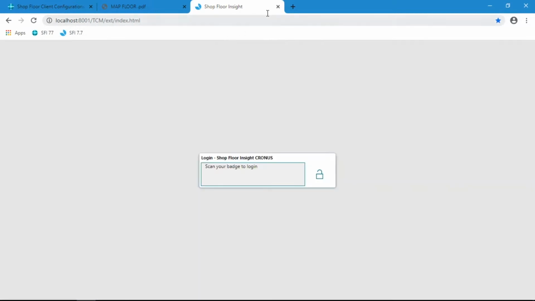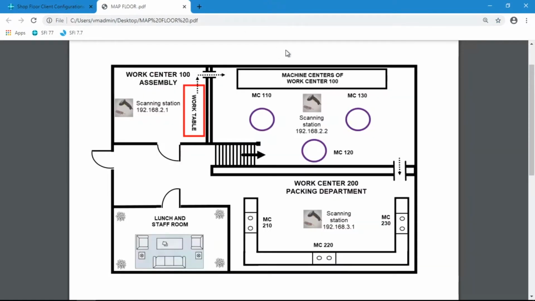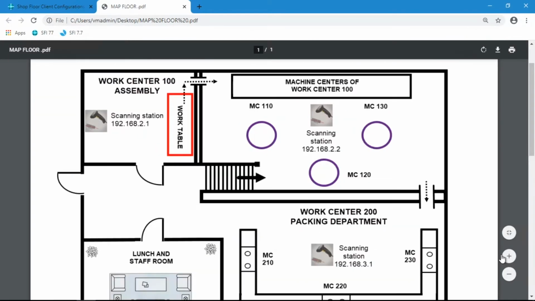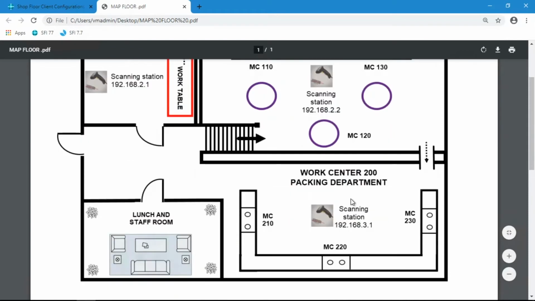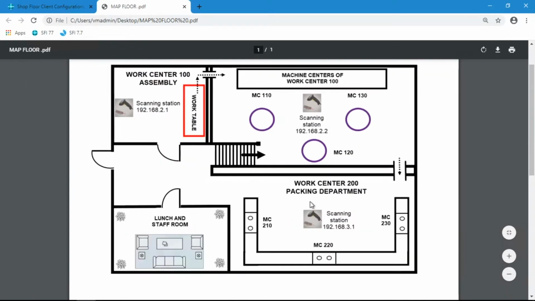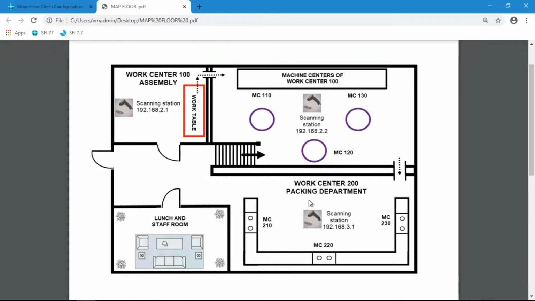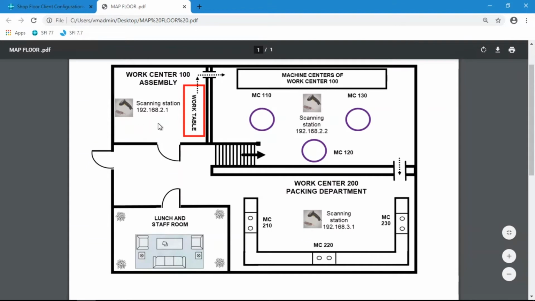So I'm going to log out. And here we are. This is a simple representation of a floor layout. In this case, using the context being the Cronus data for manufacturing bicycles. In the top portion here, we can see the Work Center 100 for the assembly. There's no machine center here in this context. And then down the stairs here, we can see there are machine centers. Again, part of Work Center 100, but there are 3 machine centers, 110, 120, 130.